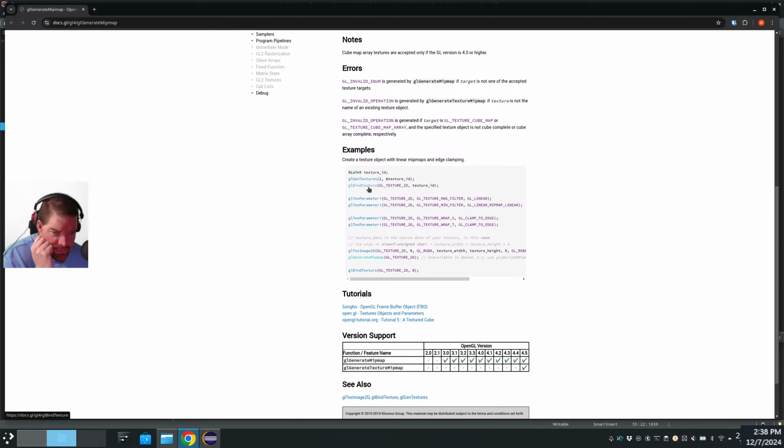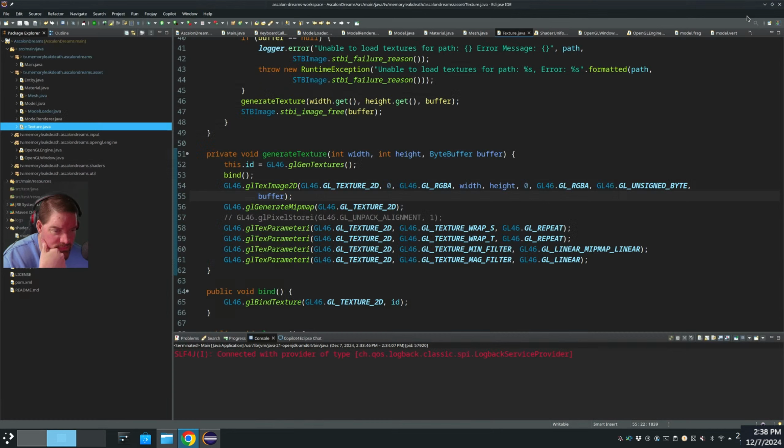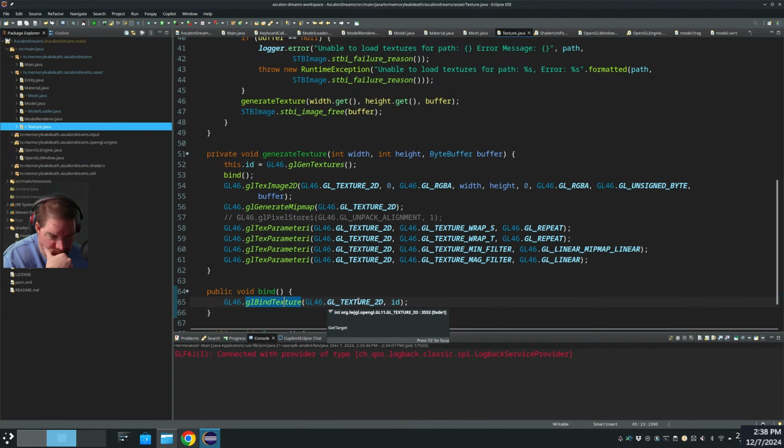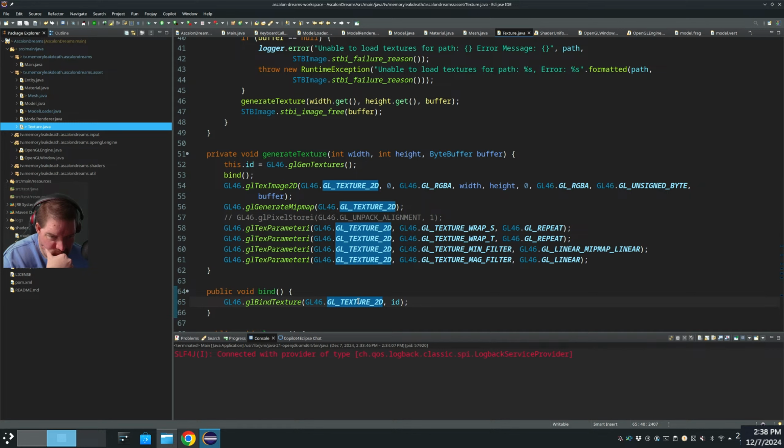Right. So they have a bind texture here. So did I actually call bind? I do. Okay. So I'm binding the texture to that, and then it's generating the bitmap based on what I bound the texture to. Okay. So that's fine.